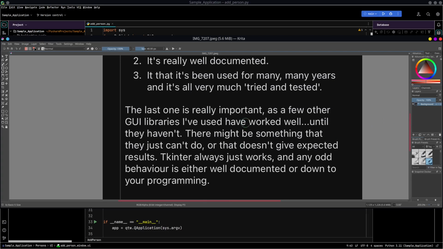The last one is really important: "a few other GUI libraries I've used have worked well until they haven't." Well, I hate to break this to you, but there is no perfect GUI library. "There might be something that they just can't do or that doesn't give expected results." What are you talking about here? I have yet to find something I can't do in Qt. I mean, Qt is one of the most comprehensive GUI libraries out there. What can't they do? Or that doesn't give expected results? Well, is that the library or is that your code? I really do not know. "Tkinter always just works." No. "And any odd behavior is either well documented or down to your programming."